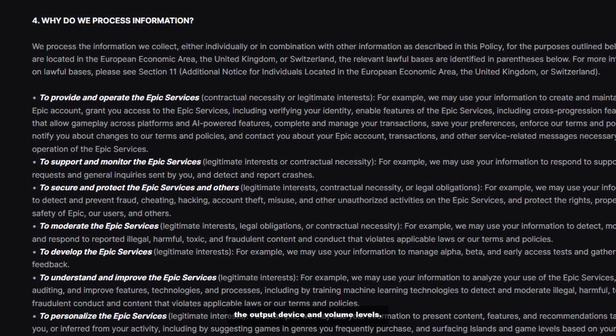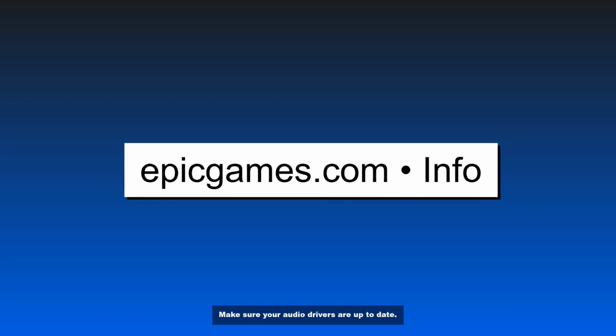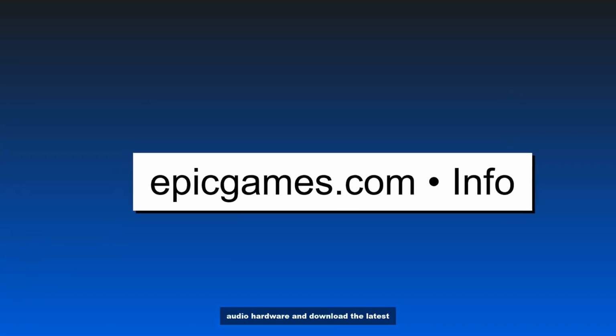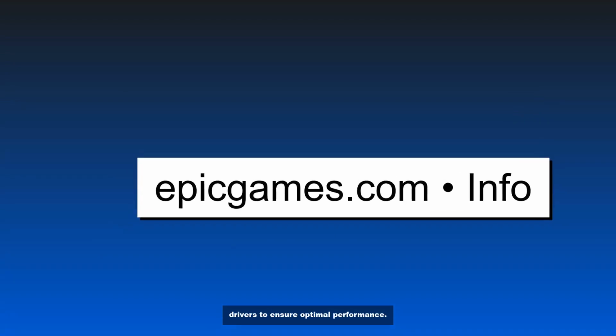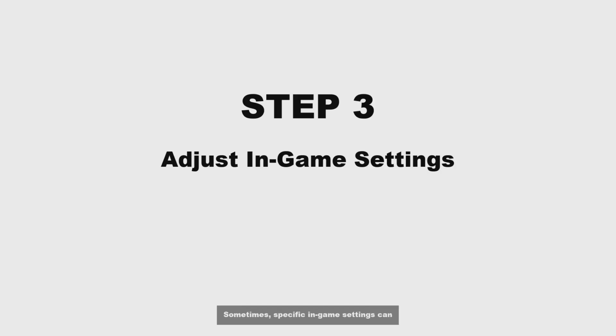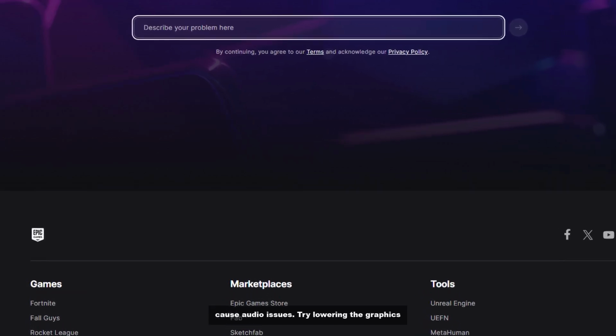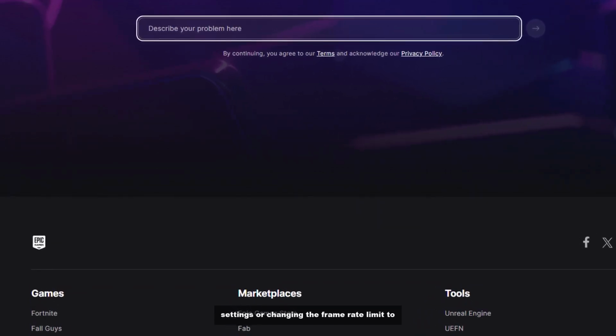Step 2. Update audio drivers. Make sure your audio driver is up to date. Visit the manufacturer's website for your audio hardware and download the latest drivers to ensure optimal performance. Step 3. Adjust in-game settings. Sometimes specific in-game settings can cause audio issues. Try lowering the graphics settings or changing the frame rate limit to see if it improves audio sync.